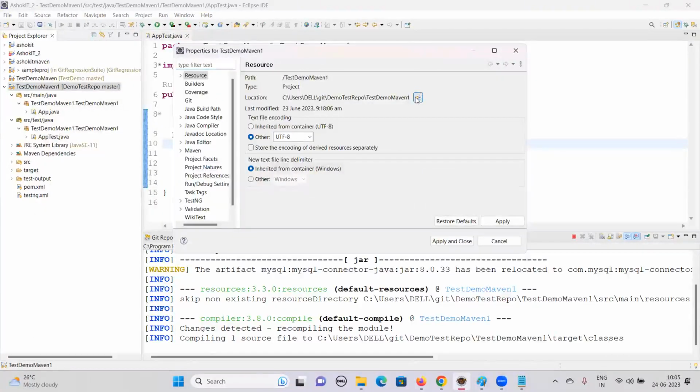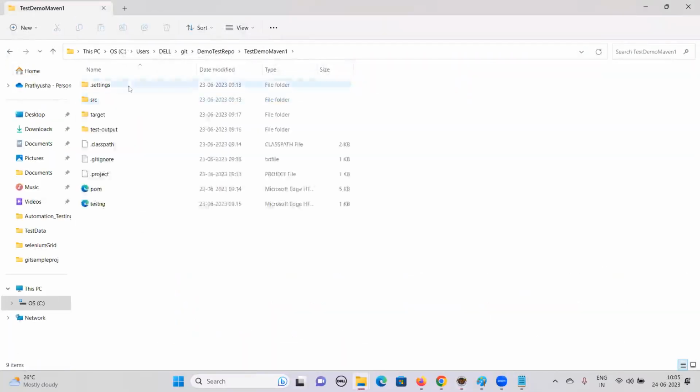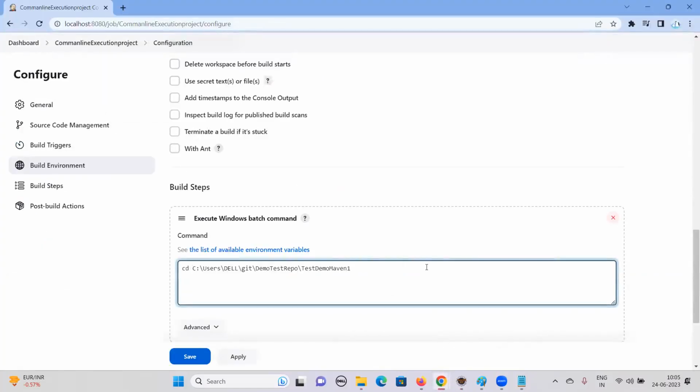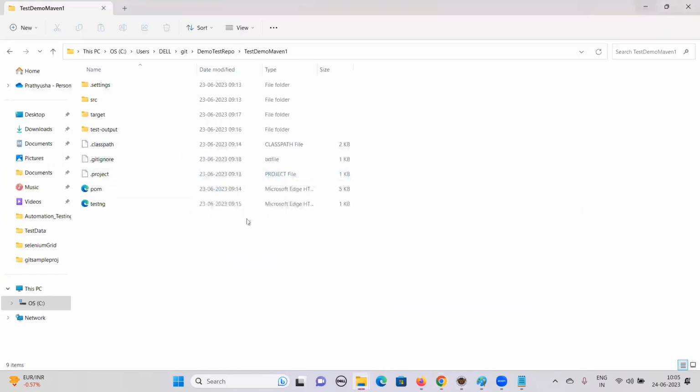So this is the path. Copy this path, go here and paste it here. Okay, pom.xml. So now after this, what do we have to do? We have to use the command called mvn. Now if we need to check this, what do we have to do? Go here and you can say cmd.